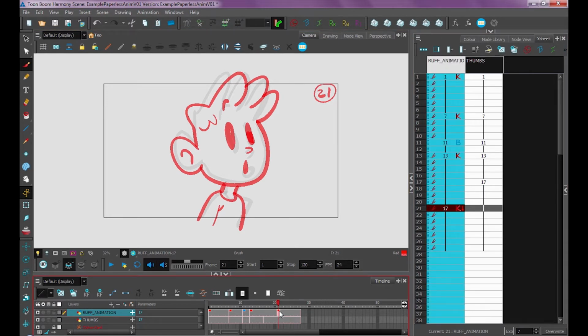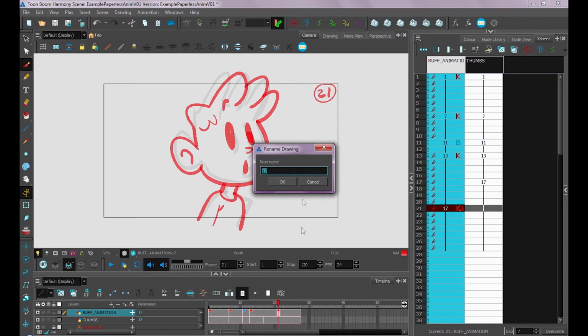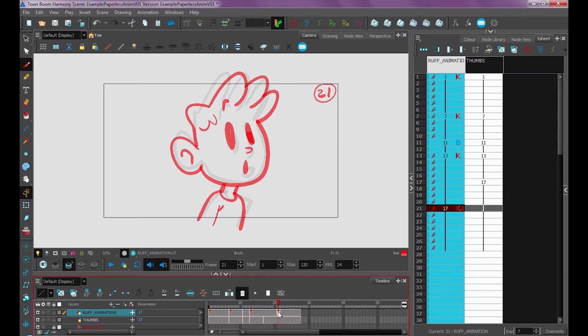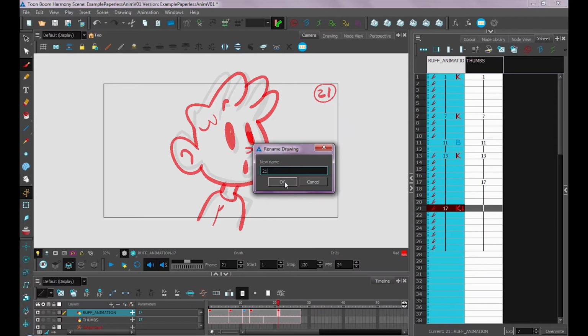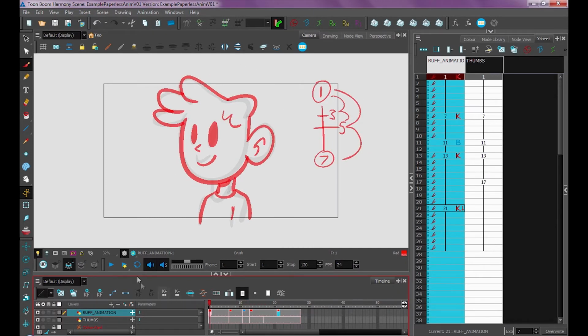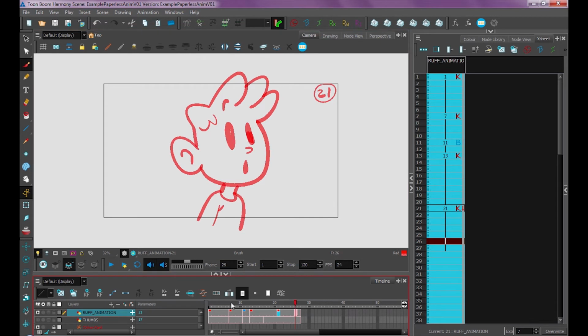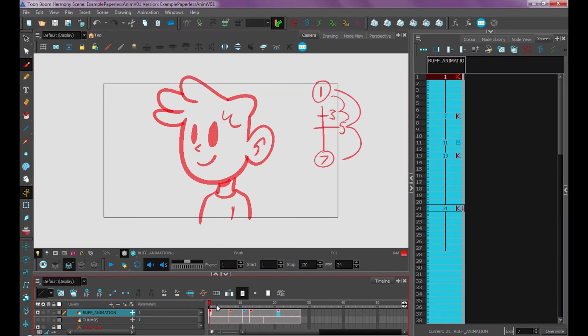And then we need to rename it here. So we can click on the frame and press Ctrl D to rename the drawing. And that's also under right-click, Drawings, Rename Drawing. And we'll call this 21, and there we go. So now we have our animation all timed out. It's pretty rough, but hopefully you get the idea so far. So now we just want to go through and do our in-betweens.